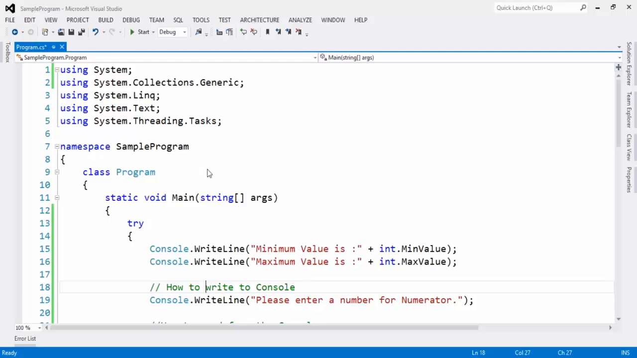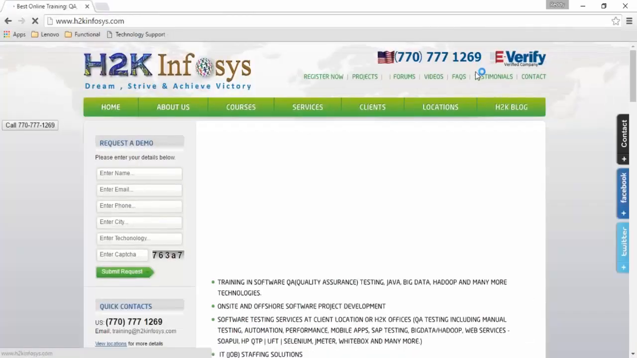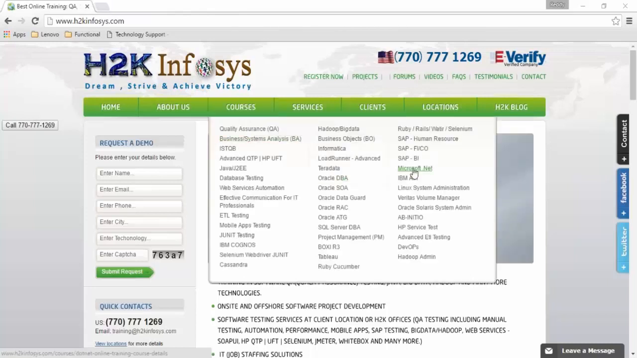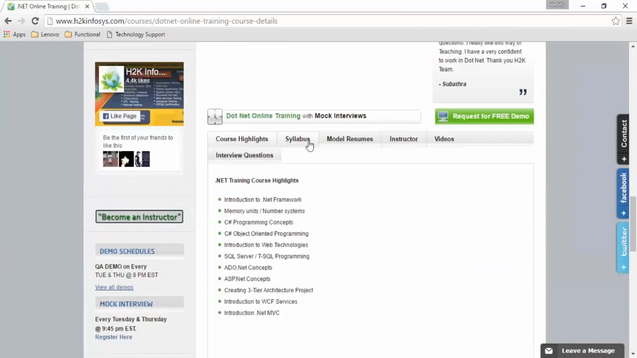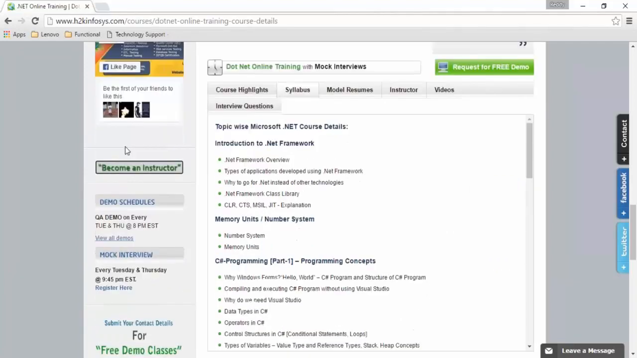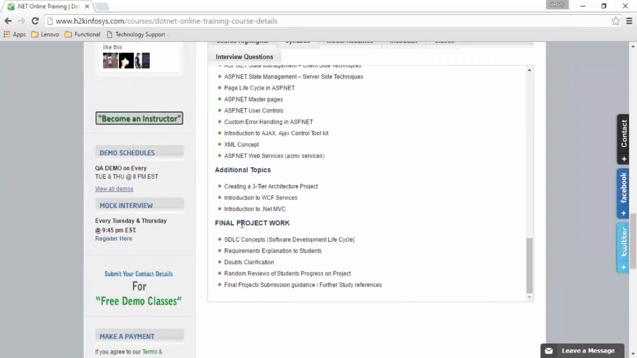Yes, the other question is, what are all the .NET topics covered if you take this course? That's a good question. I'll show you the syllabus that is on the H2K website. Here you can go to the courses. Here you can see Microsoft.NET. Come down. Then you can see the course highlights and the detailed syllabus written here. Topic-wise Microsoft.NET course details. This is the syllabus we'll be covering, not more than this and not less than this, till the final project work. I guess nobody is there in this class. The students, you don't need to submit a project in your colleges, I guess.